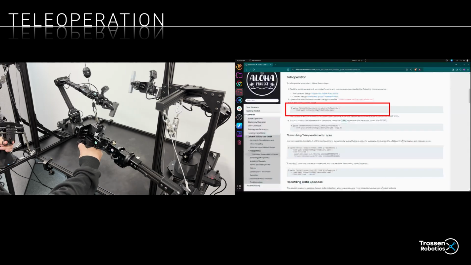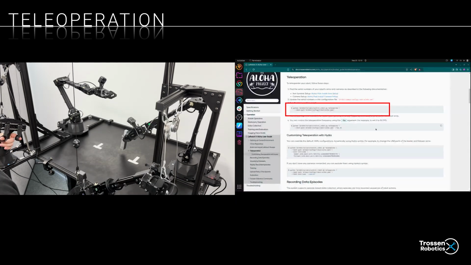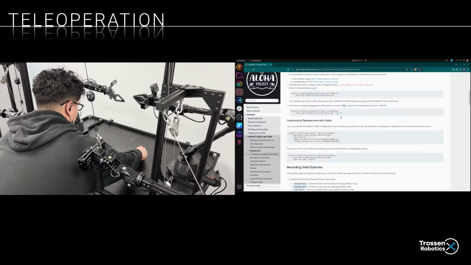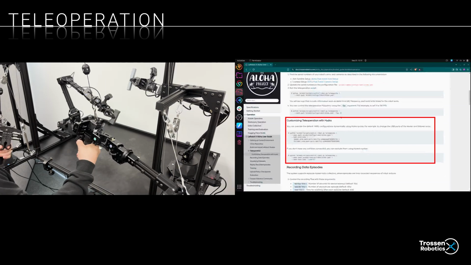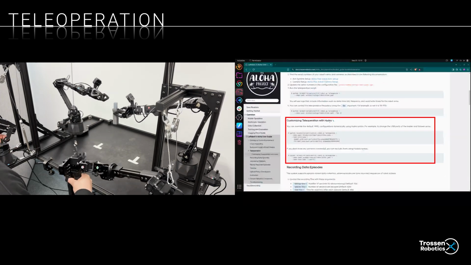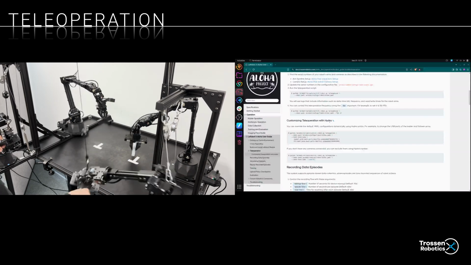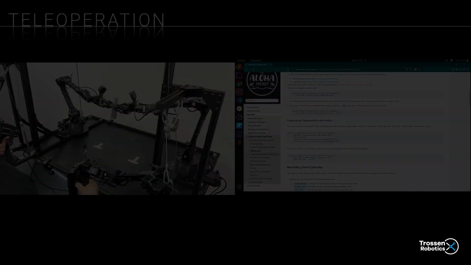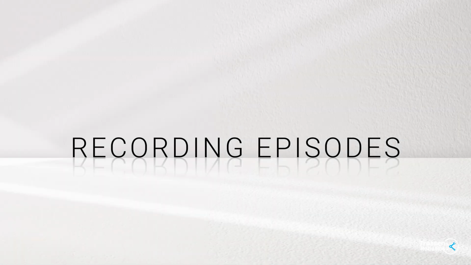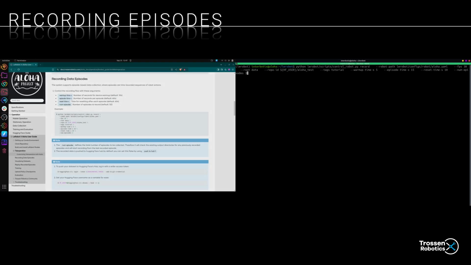Want to adjust the teleoperation control frequency? Use the FPS argument. You can even override parameters like USB ports for the arms with Hydra. And if you don't need cameras, simply disable them. To record the episodes, run the control robot script in the record mode.